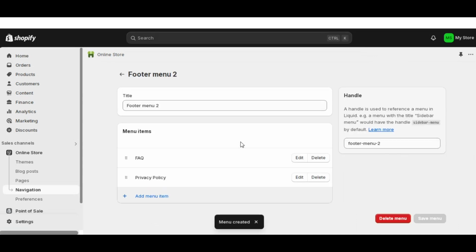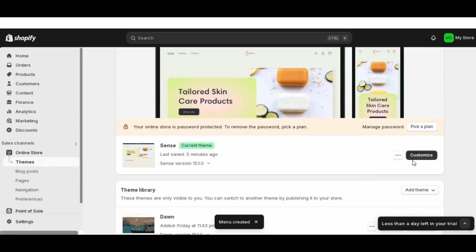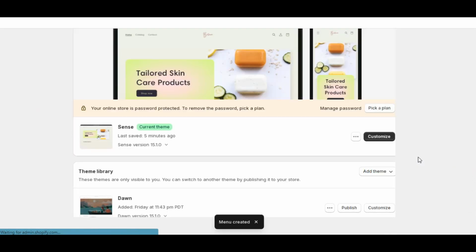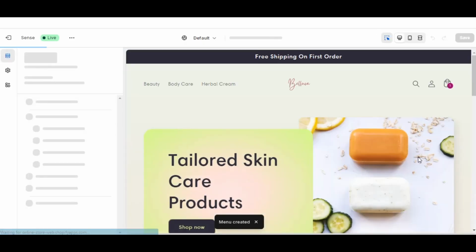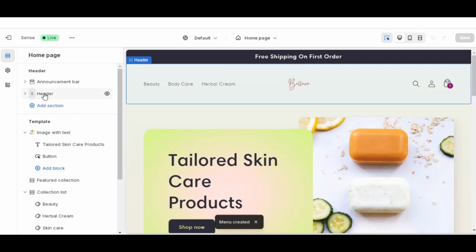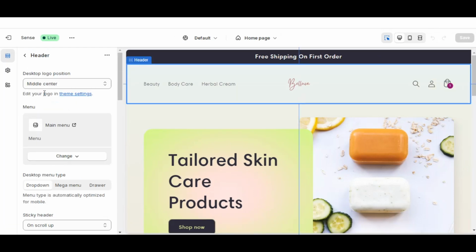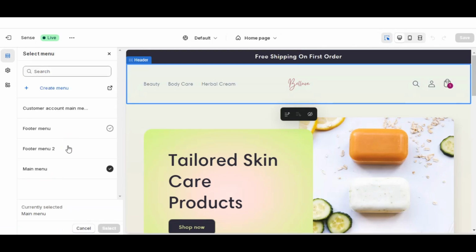Now let's link the menu to the website. So let's click on Online Store and go to Themes. So let's click on Customize. The menu is already bound in the header. You can change the menu if necessary.